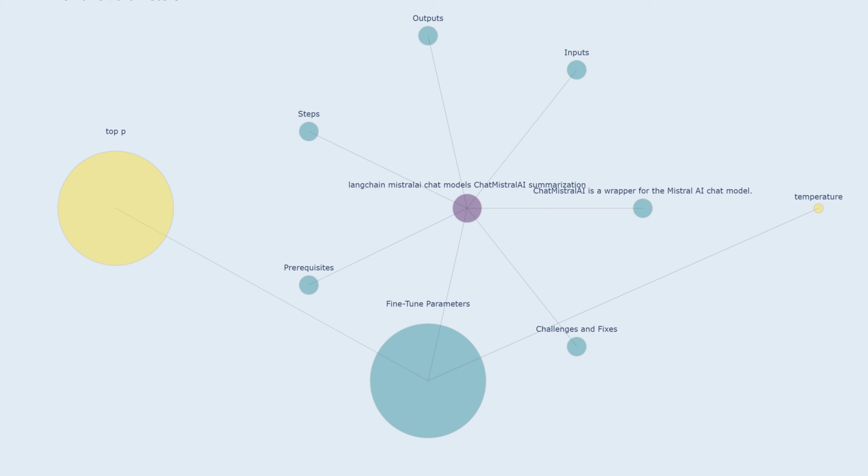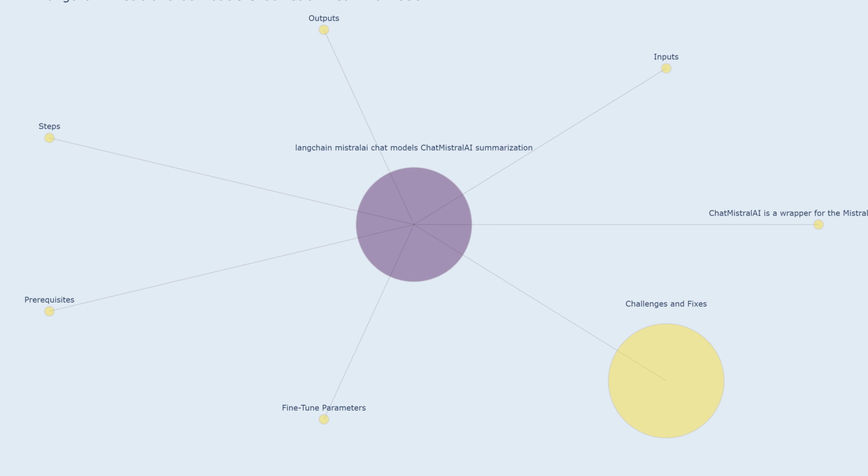A lower top P value restricts the model's choices to only the most likely words, resulting in more conservative outputs. A higher value allows the model to consider a wider range of words, potentially leading to more creative and less predictable responses. Challenges and fixes.